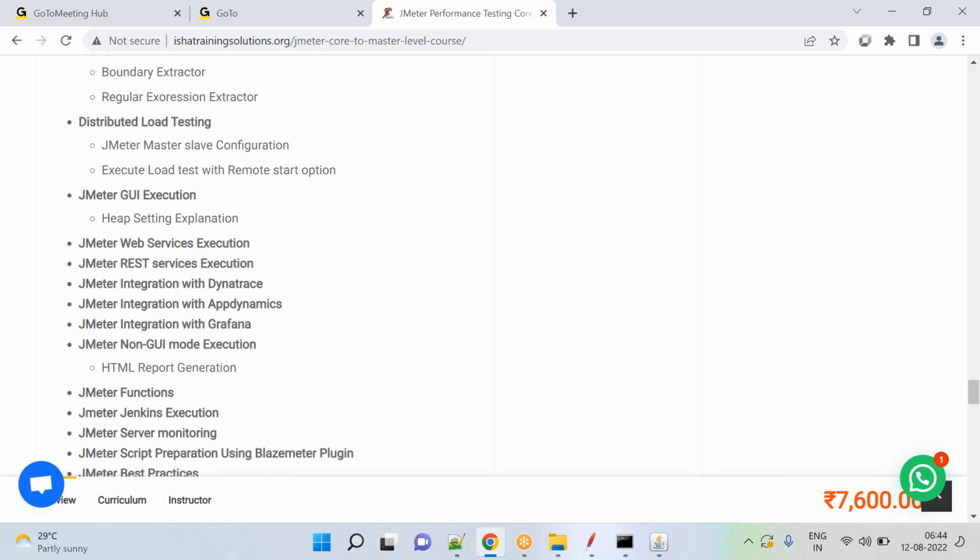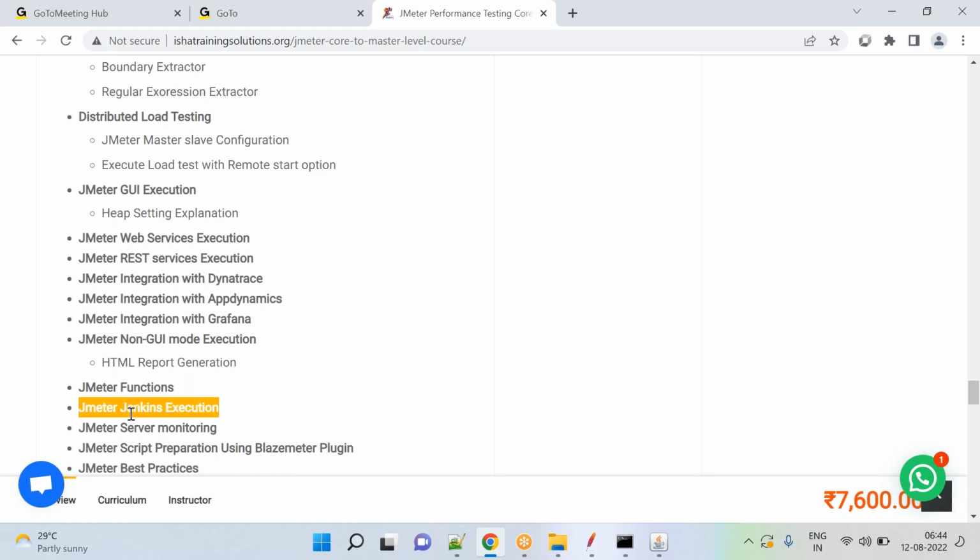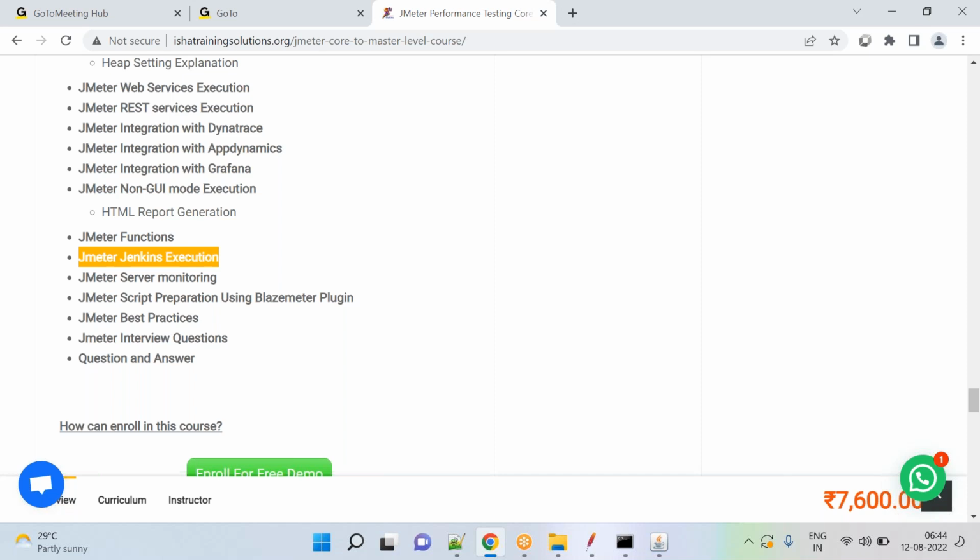And then JMeter actually has inbuilt default internal functions. That also we are going to learn, like how to achieve certain functionality with the help of JMeter internal functions. And then Jenkins integration. Everybody is expecting that you should be aware of CI/CD pipeline, continuous integration, continuous delivery, right? So CI/CD pipeline, they are asking if you are aware of integration with Jenkins or what. So that also we are going to learn.